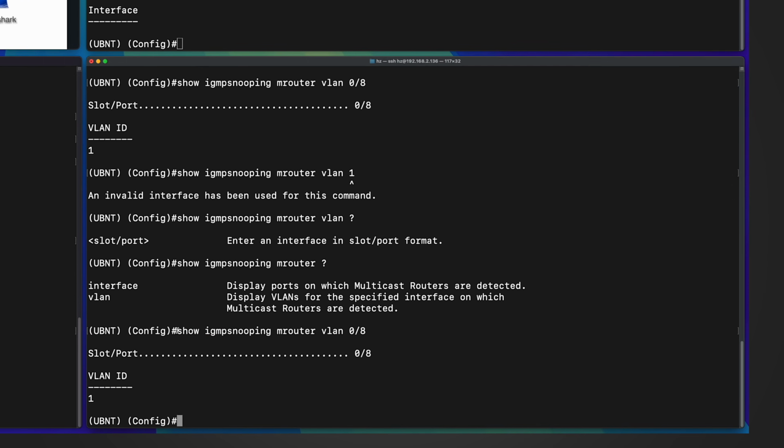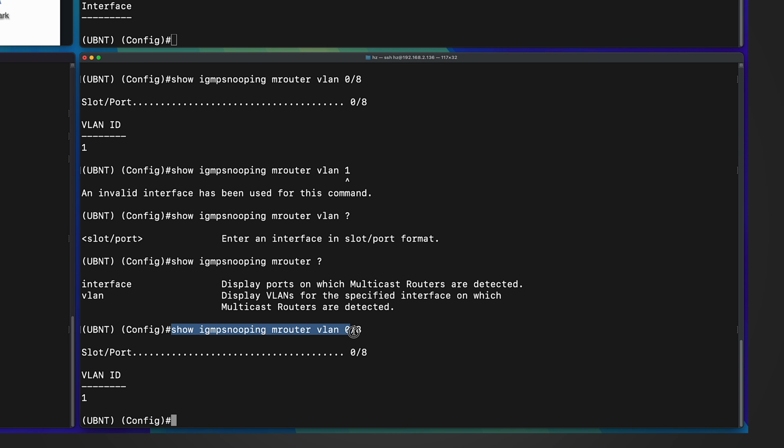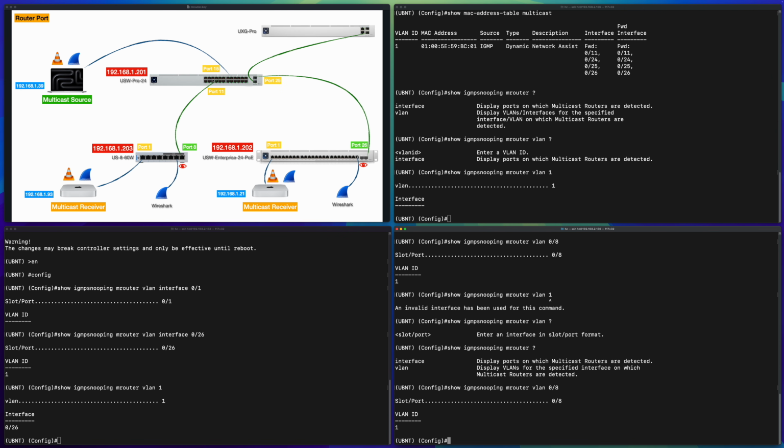So basically when we run this command, show IGMP mrouter VLAN, for port 8 it returns 1, which means for port 8, on this switch, a multicast router is attached. It's the first UniFi switch. And which network is it for? It is for VLAN 1. That's how we can interpret this command and this return.